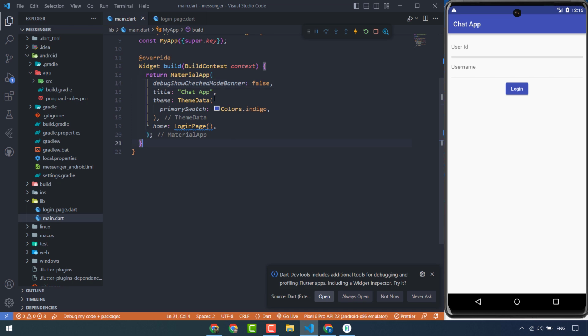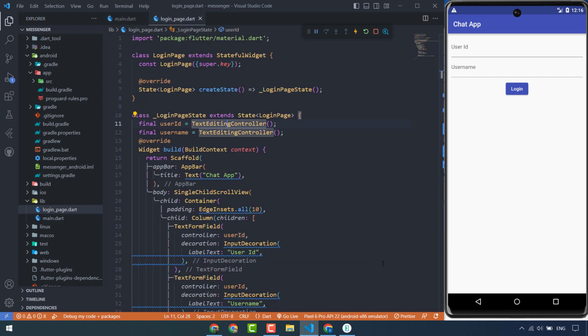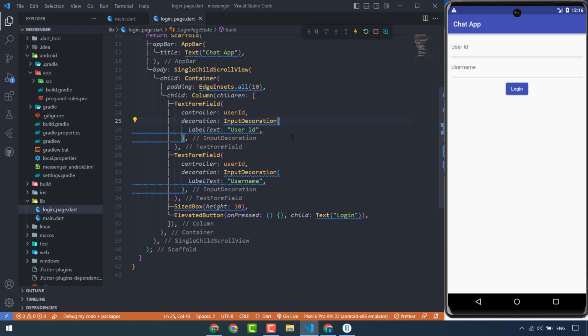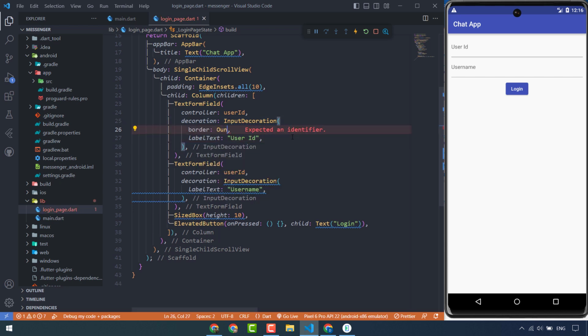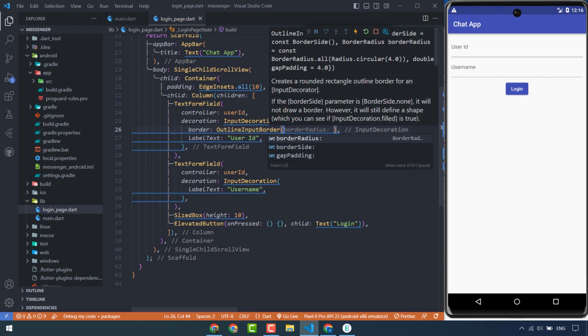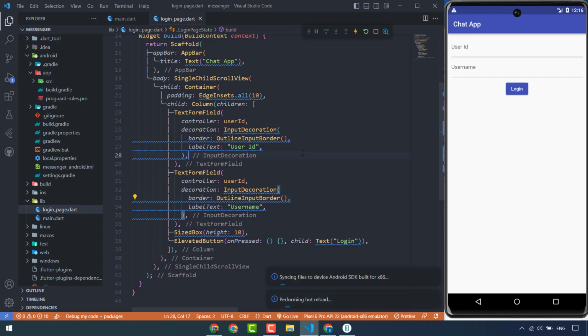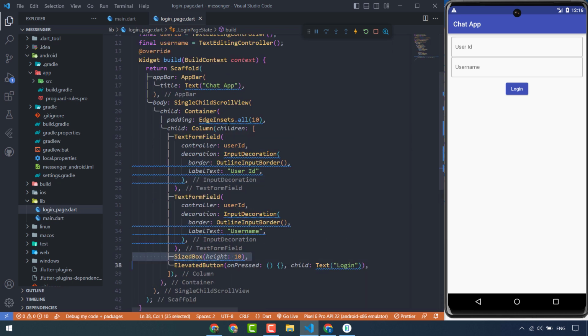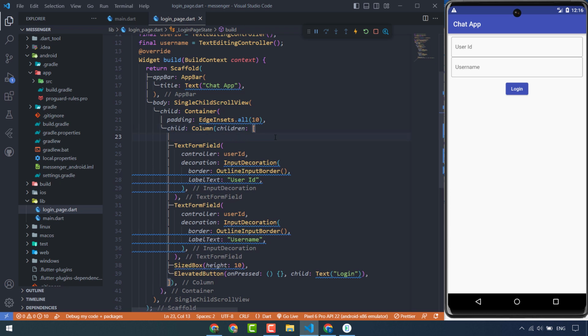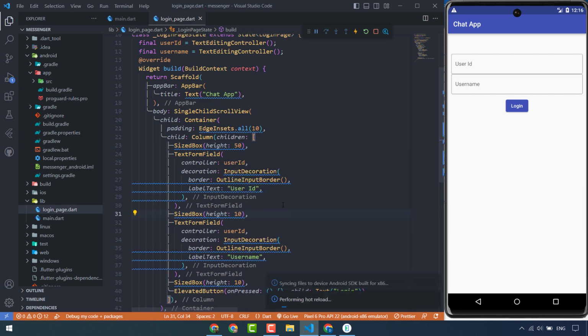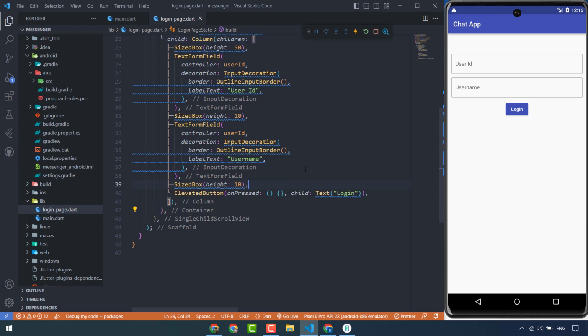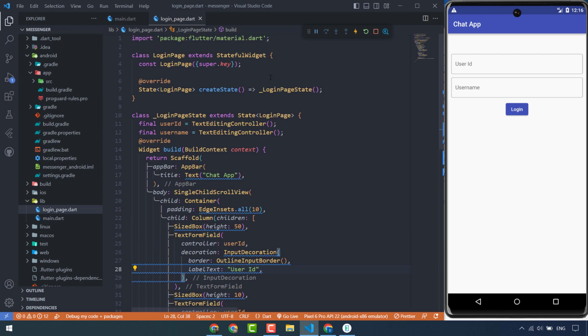Our application is running. So I will give it a border to text form field, border outline input border, and give this also to username, and I will use some height, size box 50, and between the text form field 10. So it's looking good.